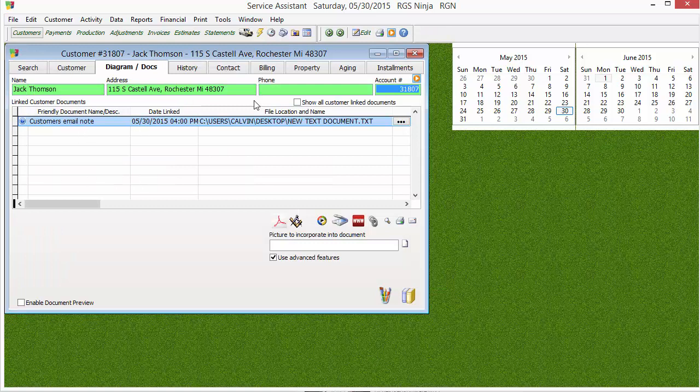But you'll see now that file is linked, and it's also saved on my desktop. Again, it's one of those things where if you have multiple users, it's going to ask you if you want to move the file to your main server and stuff.